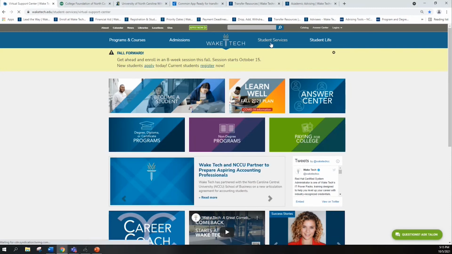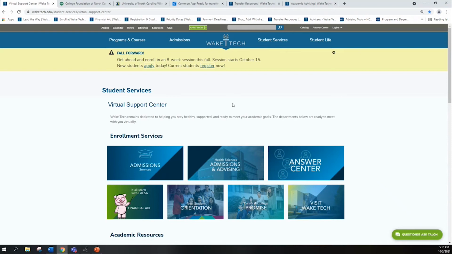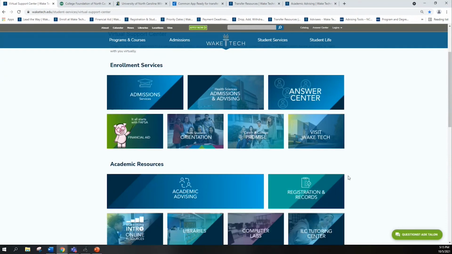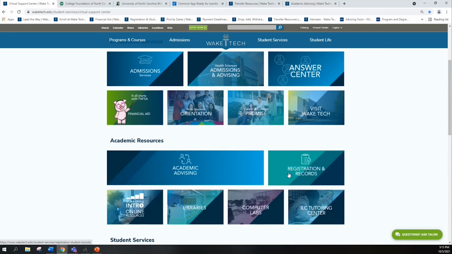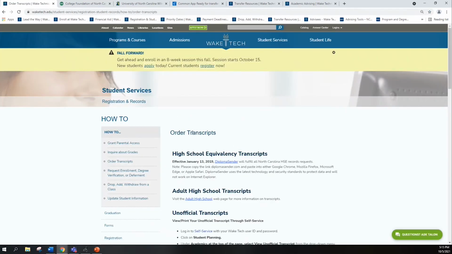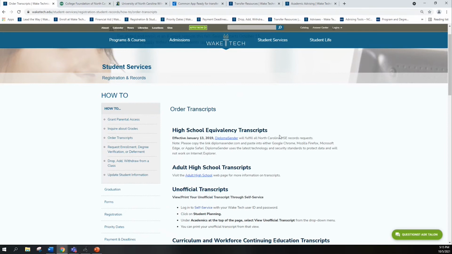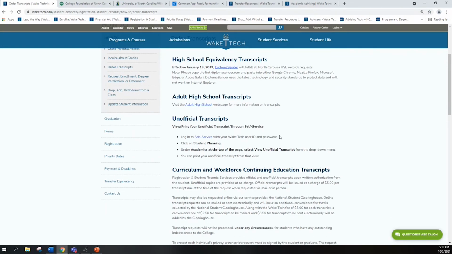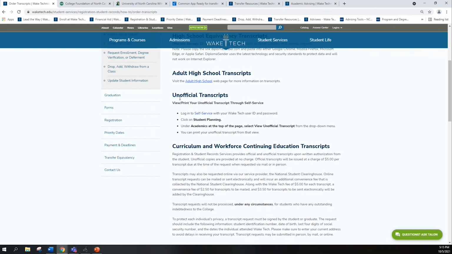I'm clicking on Student Services first, and then I am going to scroll down till I see Registration and Records. And then I can see Order Transcripts is right here, or I can do a how-to to find it. But since it's right on that first page, I'm just going to click on that. And there are a couple of different types of transcripts students can order depending on what they're needing it for. You are not wanting to submit an unofficial to these schools because they need to see that official typically.